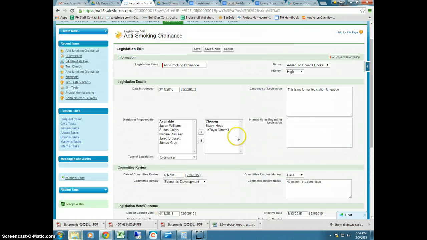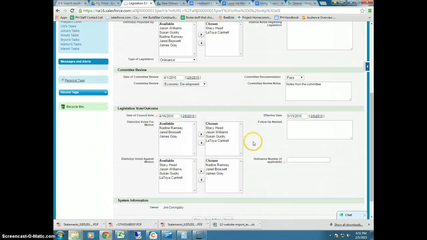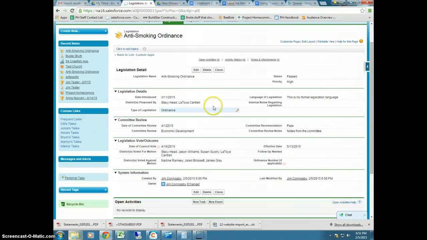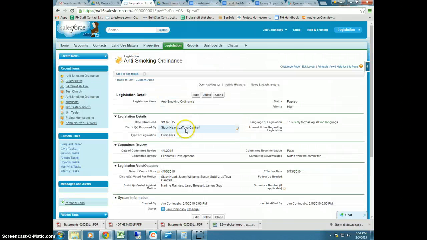So that shows you how to update a legislation record. And again, there's a relationship between these status values and which fields you actually do fill out here. So we can see that in this case, it was voted for, who voted for it and 3 against. So we can go ahead and change that to passed. So when you click save, you'll see a kind of completed view of this record.